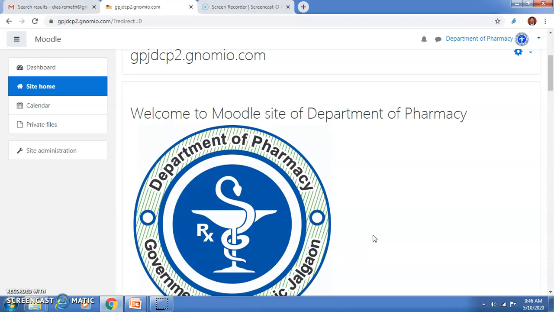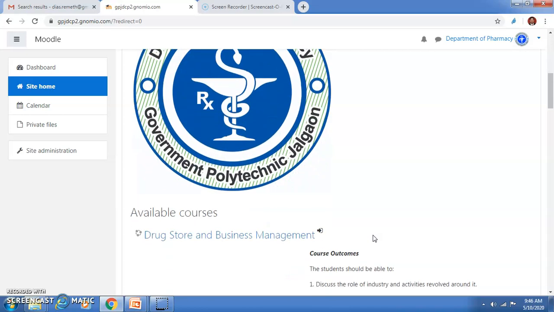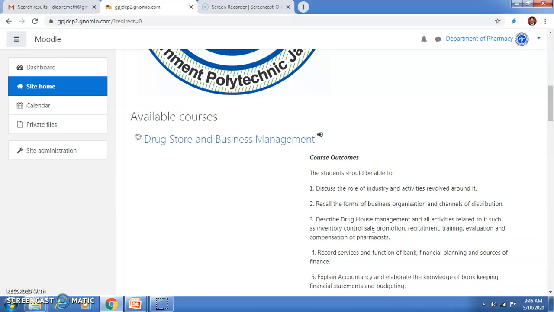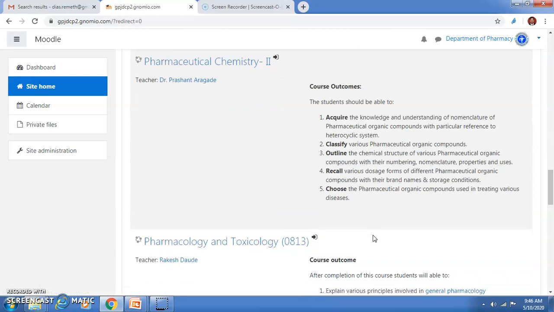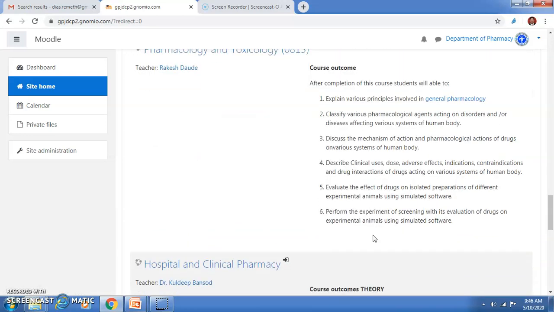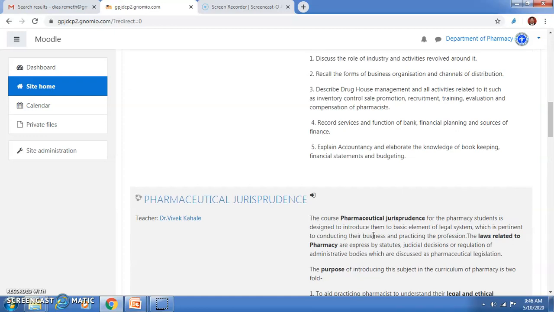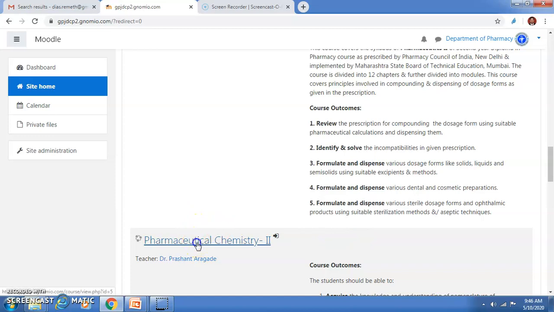You can see this is the Moodle site of the Department of Pharmacy, where we have created a separate Moodle site for first year as well as second year. Every class has one, and all the subjects for this class have been taken on a common platform. You can see the various subjects here, with their learning outcomes and the course outcomes, COs. If you click any subject, you will find that the material is available on your Moodle platform.